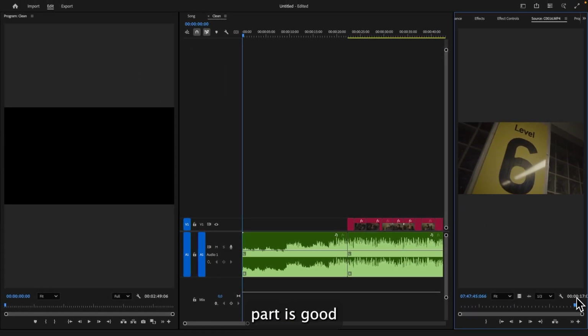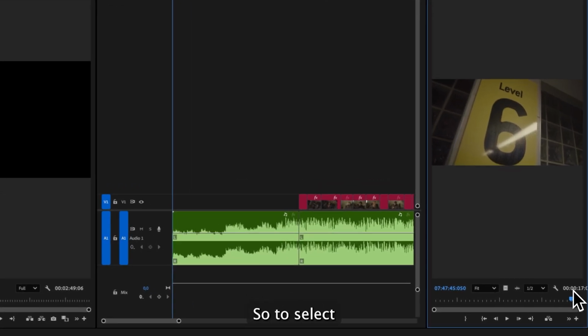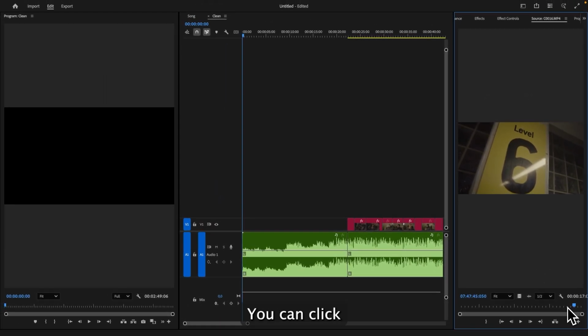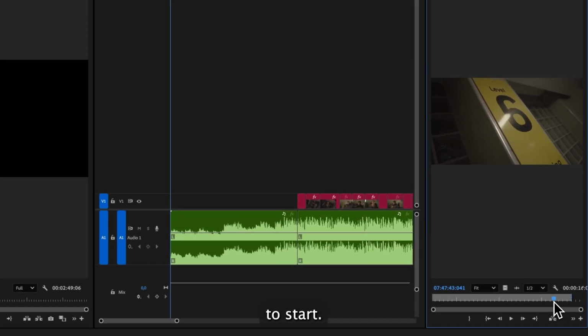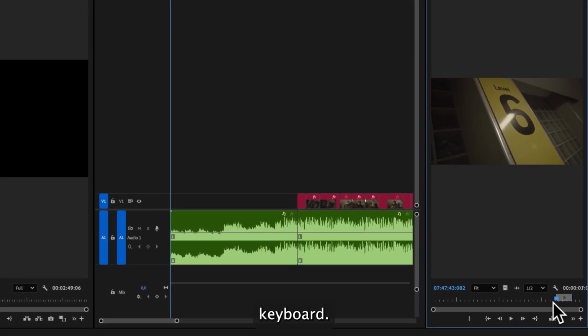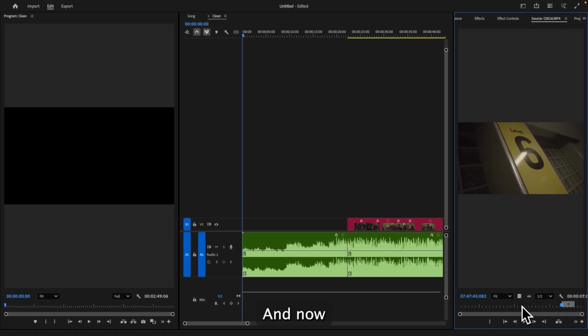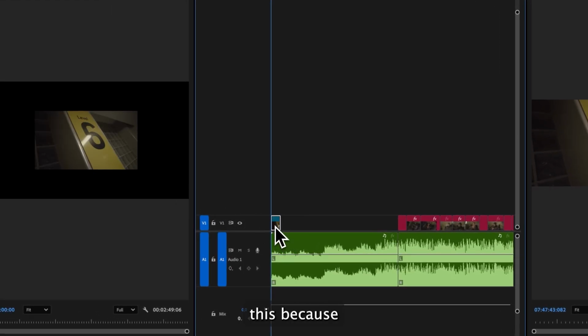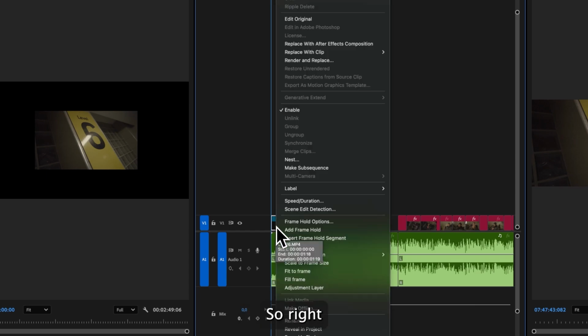Let's see what part is good. Okay, this might be cool. So to select only the part you want, not the whole clip, where you want the clip to end, you can click O on your keyboard and this will set the out point, and move it to where you want it to start and click I on your keyboard, and this will create an in point. And now you can just drag from here, so only the video gets dragged. And we need to scale this because it's not the same size as the sequence, so right click, go fit to frame.